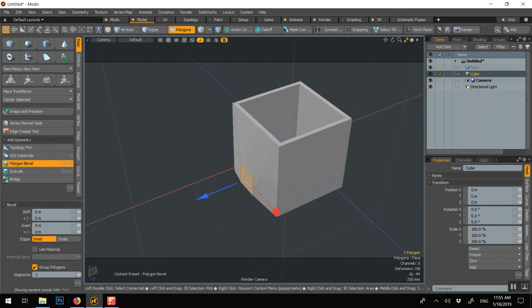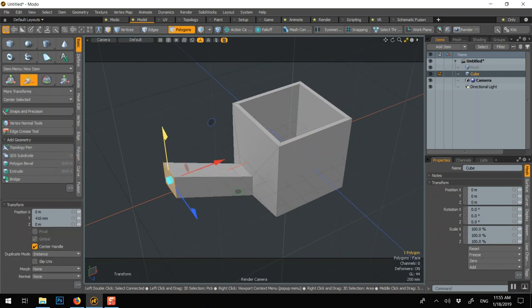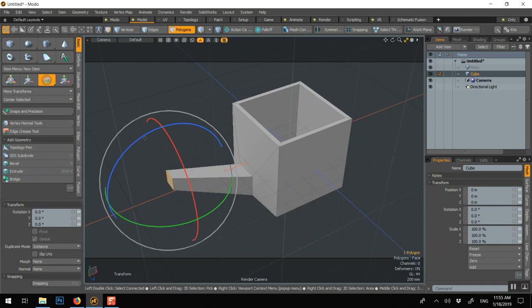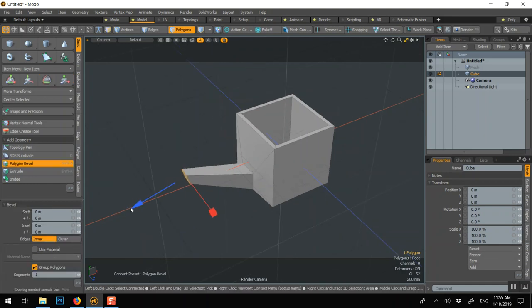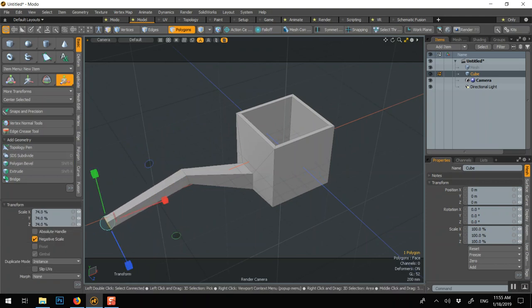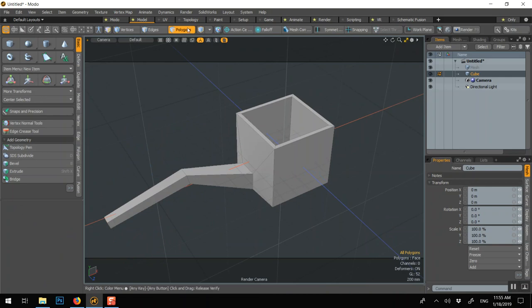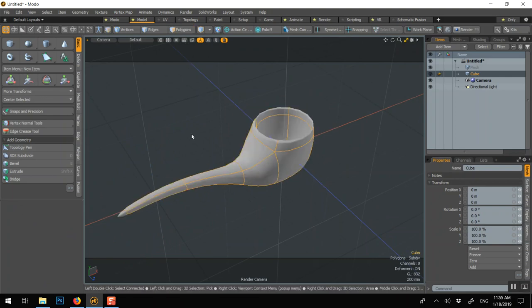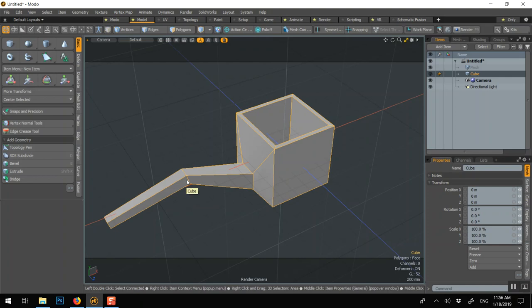B, bevel, polygon bevel, R, E to rotate, and B to extrude, R to scale, 5 to go back in object mode. You can go tab to check it.